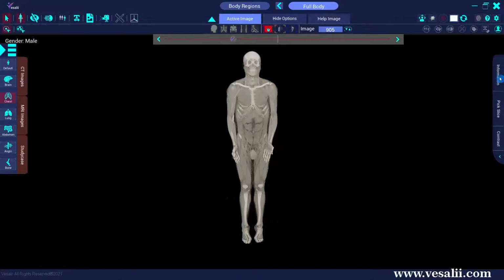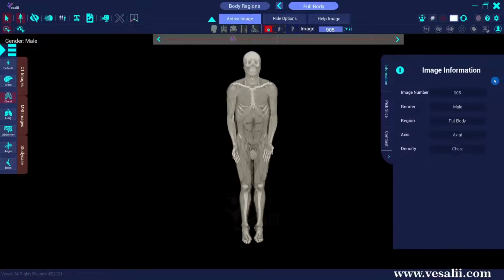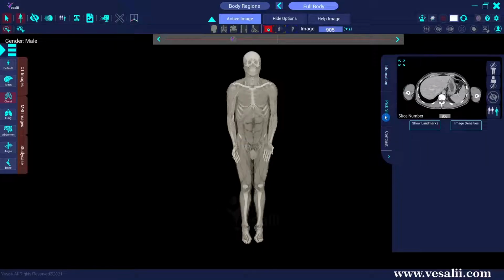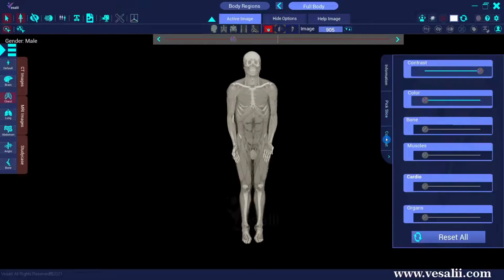The right side panel contains the Information tab to view information on the images, the Pick Slice tab to show the image in 2D and perform actions like viewing landmarks and changing density, and the Contrast tab to change the contrast of the images.